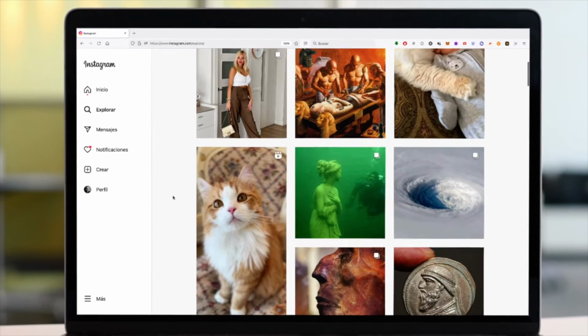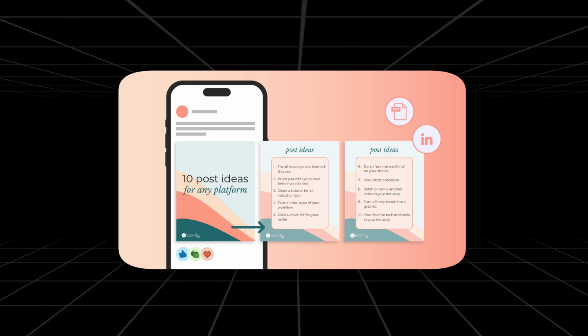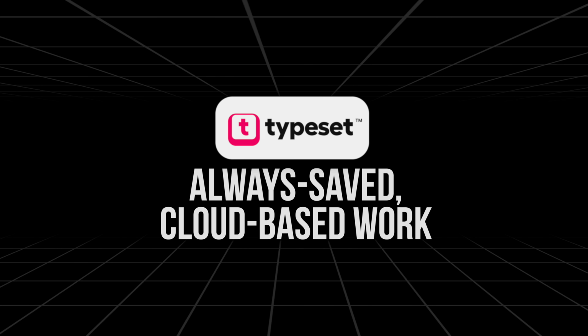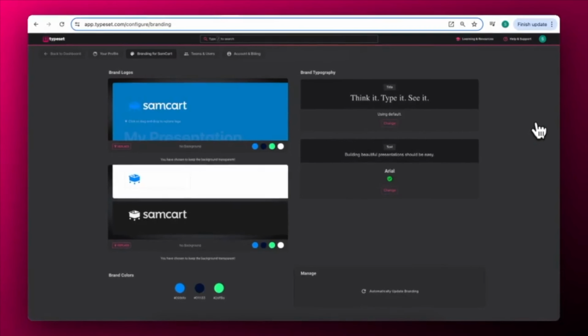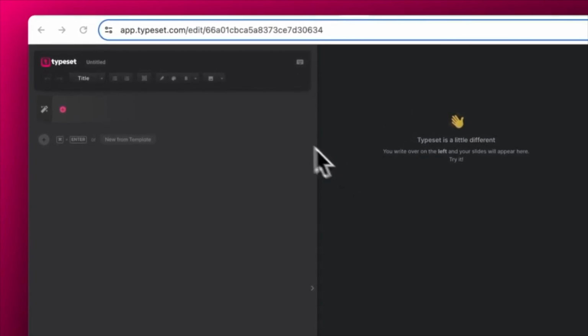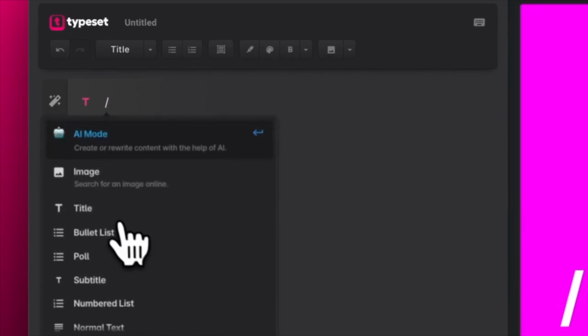So the same project can be resized and exported as an Instagram graphic or a LinkedIn carousel with minimal extra effort. Number 8 is always saved cloud-based work. So all of your projects are saved in the cloud. You don't have to worry about losing progress or emailing yourself PDFs. When you want to edit or update a report, just log in, open the project, and keep working. You can also present directly from Typeset. It's great for live calls or webinars.